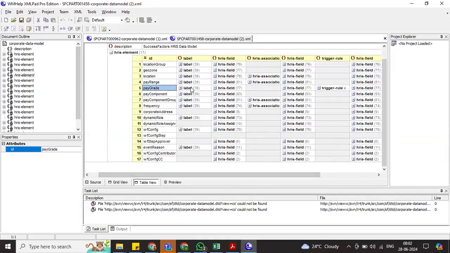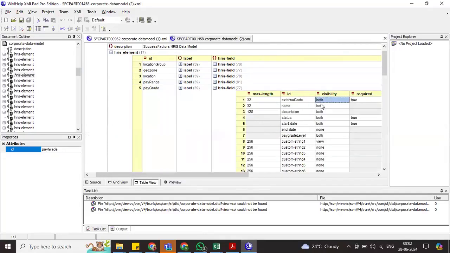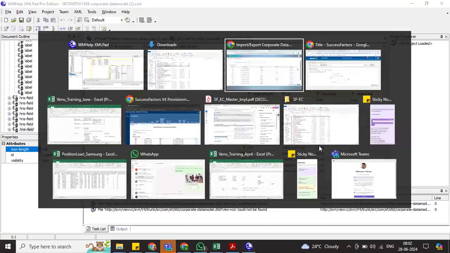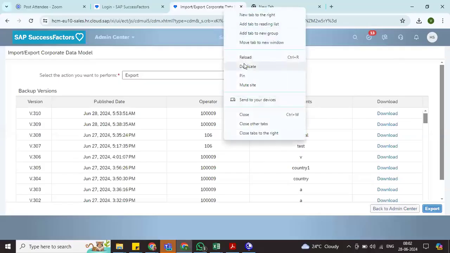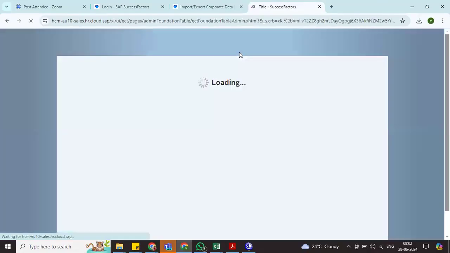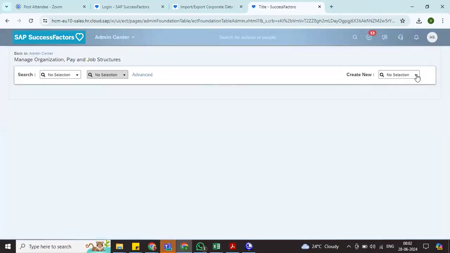Now I want to add a field in pay grade. You expand the fields of grade. So 1, 2, 3, 4, 5, and 6. There are 6 fields which are enabled, and there is one field which is set as view. Let me go and see what that field is. I'll duplicate the screen. Where should I go? Go to manage, organization, pay and job structure. Open the element grade.